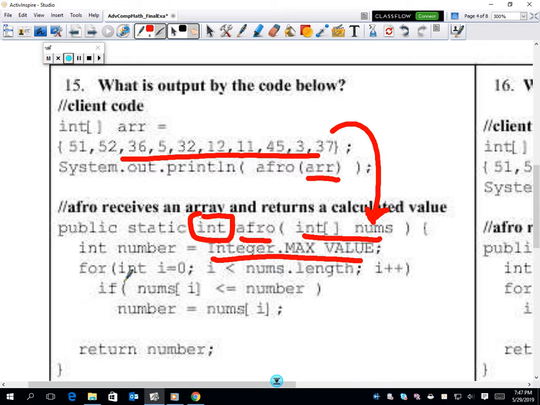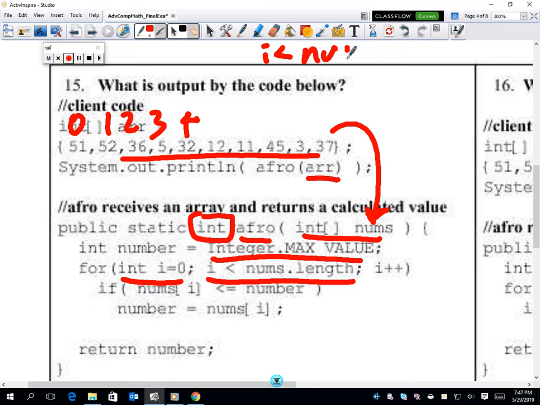We know that pretty easily because it's going from index at position 0, just like any other array, to position less than nums.length, which once again is the same as saying i is less than or equal to nums.length minus 1. Okay? In other words, it's going all the way to the end of the array.